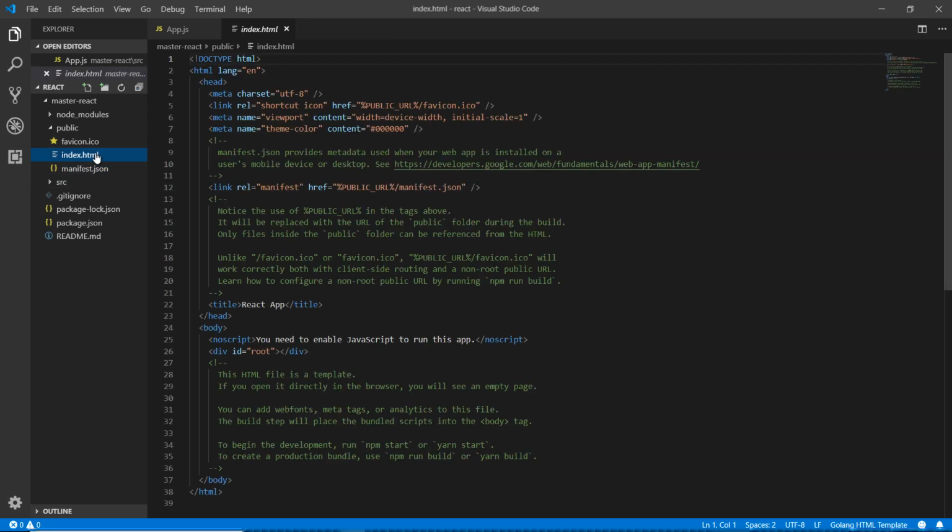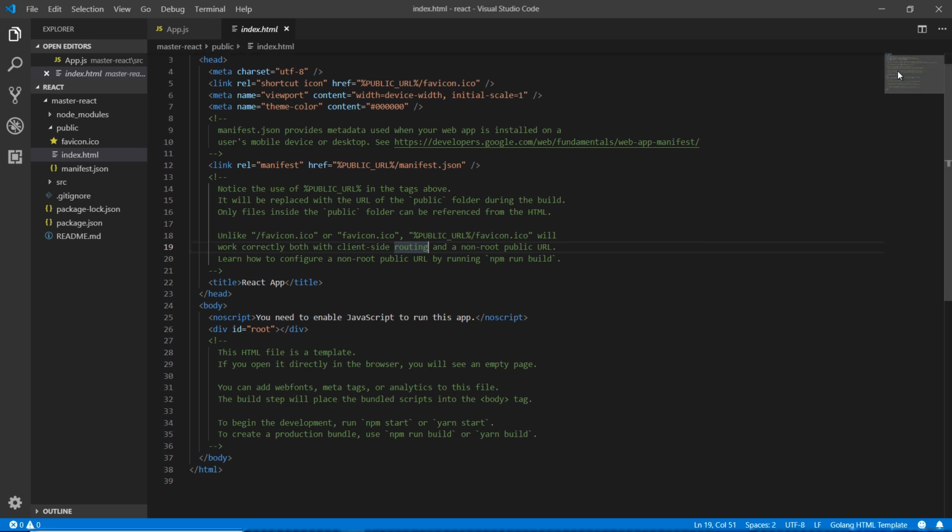Then we're going to the index.html. You can see that this is the only HTML file throughout the whole package, and we're not even going to make any other file. What is this file? Actually, this file would be opened in the browser, and React is a single page application, SPA. So this main file would behave like that single page site. This is the main file which would be opened in the browser.